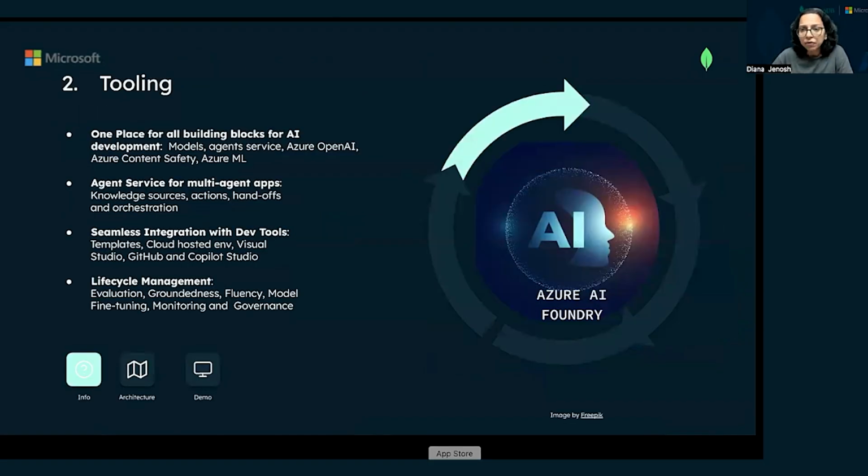Anna selects AI Foundry to help her build her AI agents as it has all the building blocks required for her to design, build, and manage her AI apps and agents. Foundry has 11,000-plus frontier and open models.